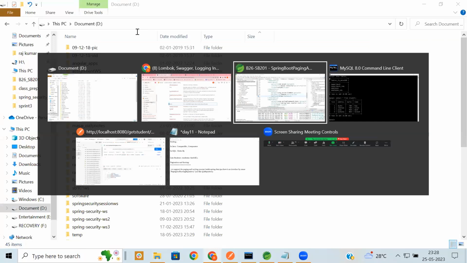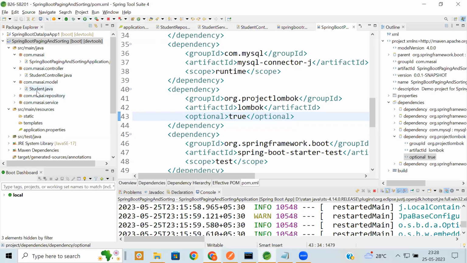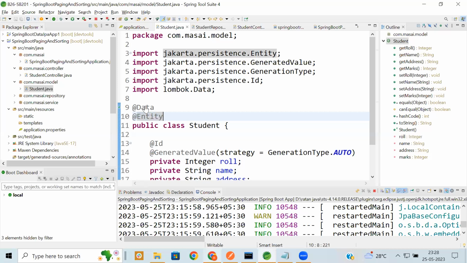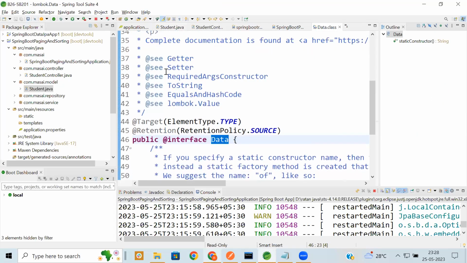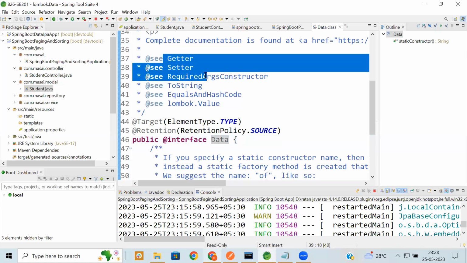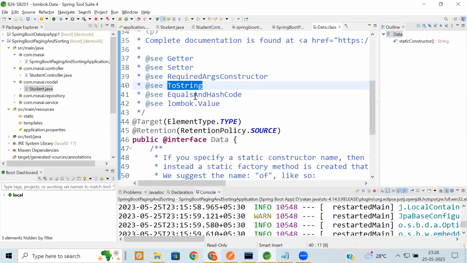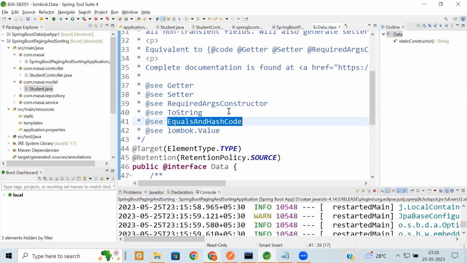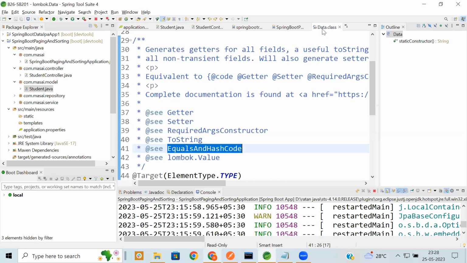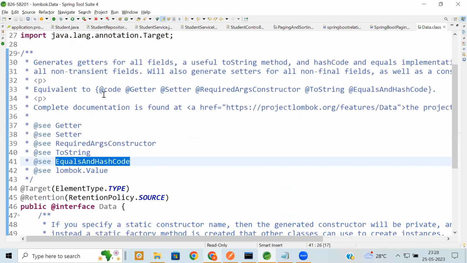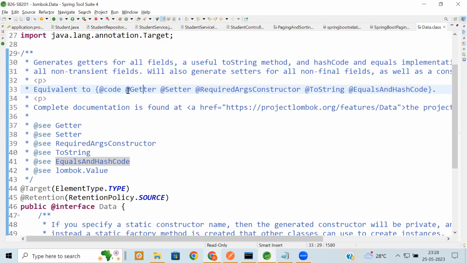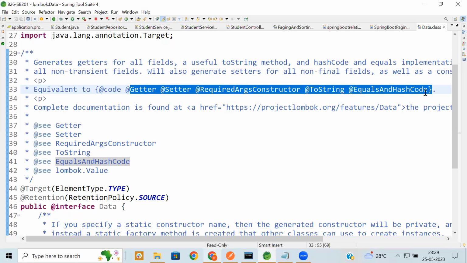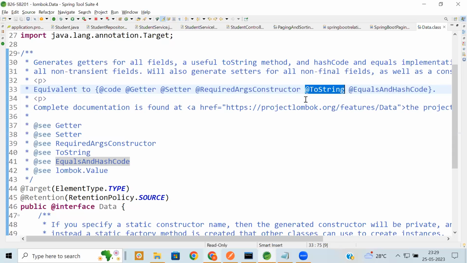let me show you. This is the student class. Here, Data. If you click on this, Data is a combination of getter, setter, and toString. Maybe sometimes equals and hashCode may not work. So this is the complete documentation you can find here. That is, Data is equivalent to getter, setter, required args, toString and equals hashCode. ये सब के लिए हमारा काम करता है. That means the entire thing is a shortcut. But if you explicitly want to mention equals, hashCode and toString, then you can define those as well.